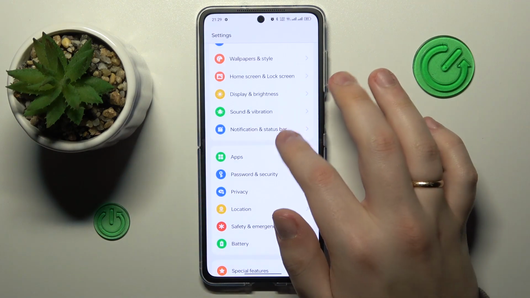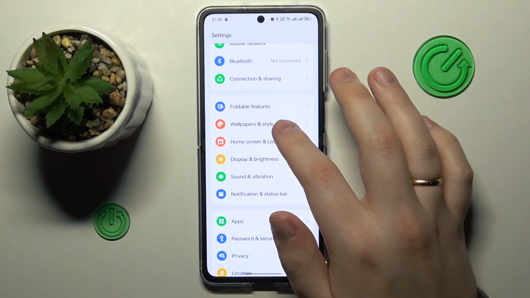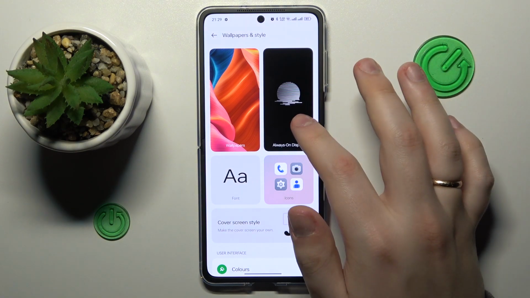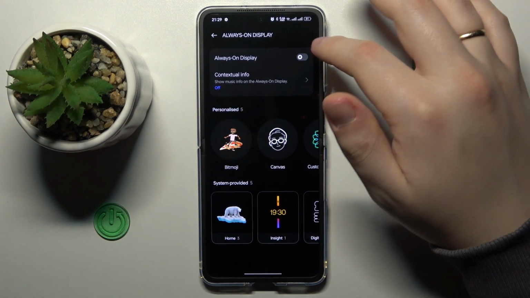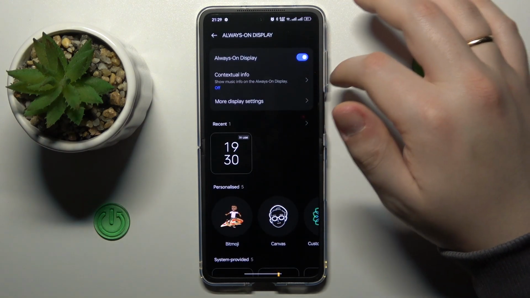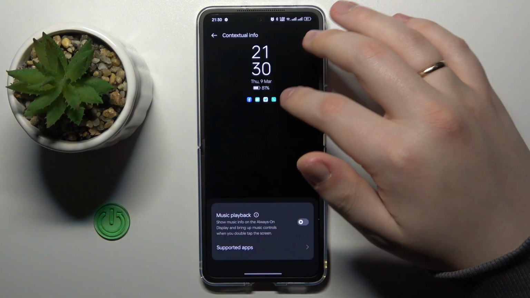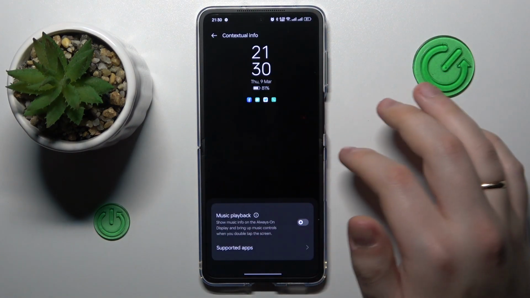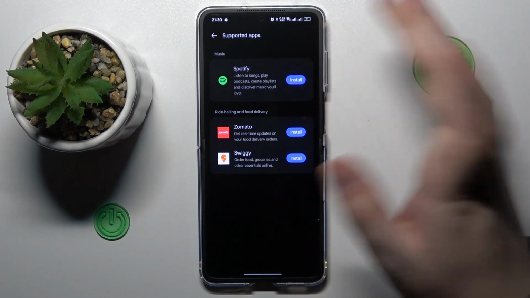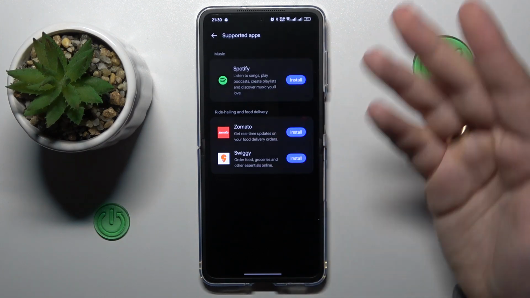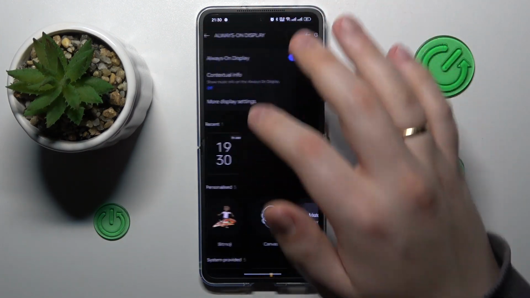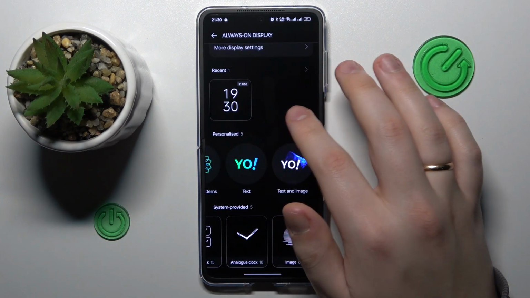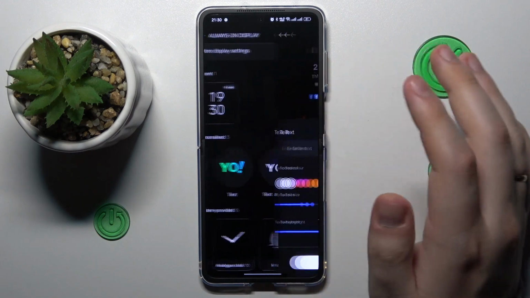So the following feature I wanted to highlight you can find in the wallpapers and style. It is the always on display itself. In order to enable it, you need to turn the switch on, then choose whether you would like some contextual information to be shown, for example, musical playback. Not all apps support it. In here you can see the list of applications that do. Then you can customize its appearance and design. There are a lot of system-provided and personalized designs to choose from. You can even set up your own one.